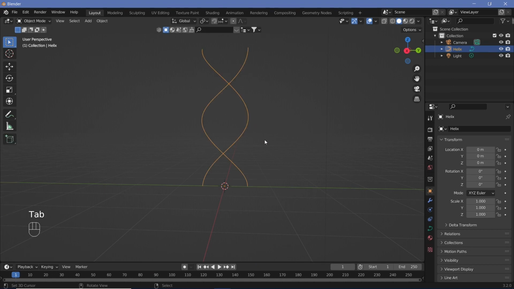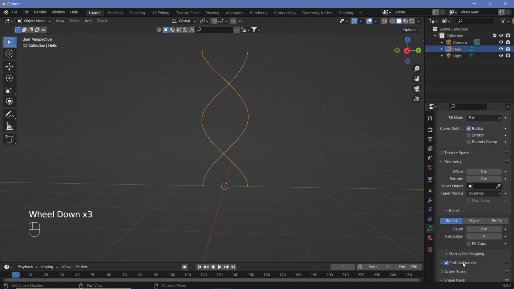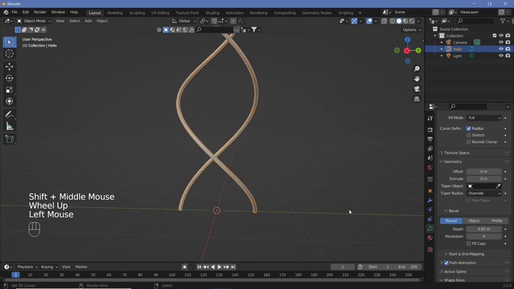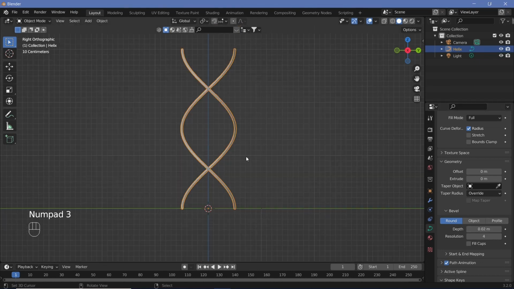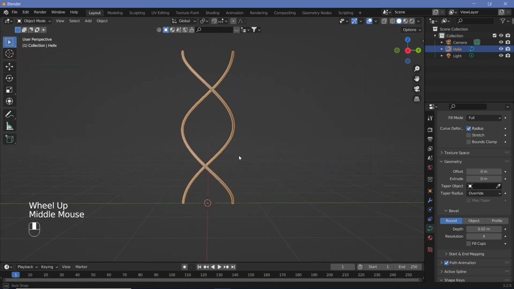We can hit tab to go back to object mode, go to our curve properties over here. Under geometry, we can go ahead and just increase the bevel depth to something like 0.01 so that it's visible, maybe 0.002 as well. So now we can hit 3 on our numpad to go to the front orthographic or the side orthographic view and just make sure that everything is as it should be.